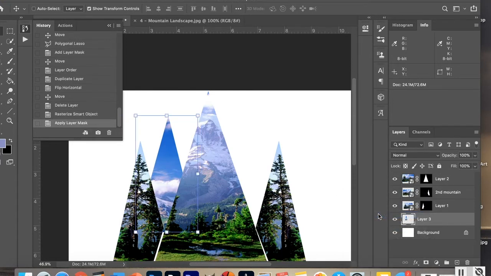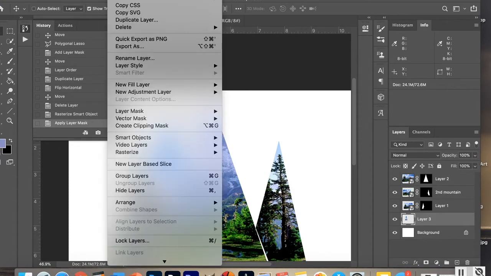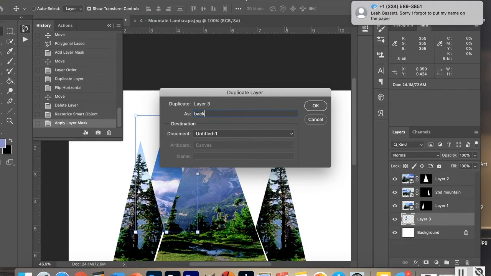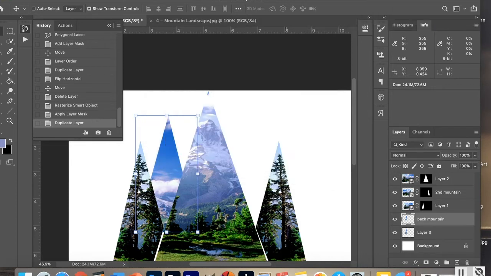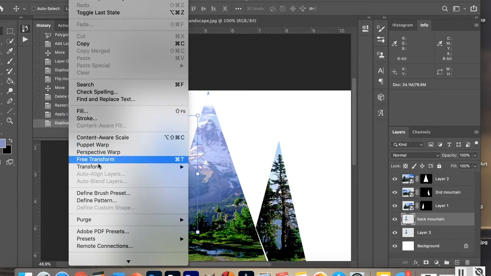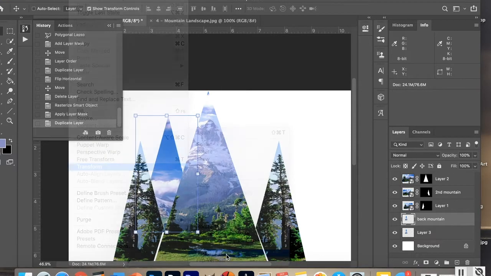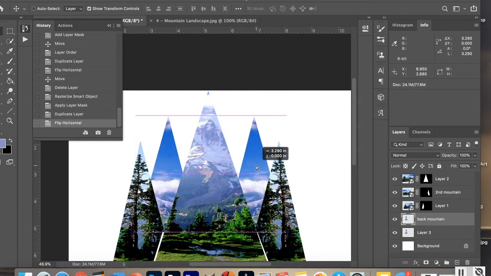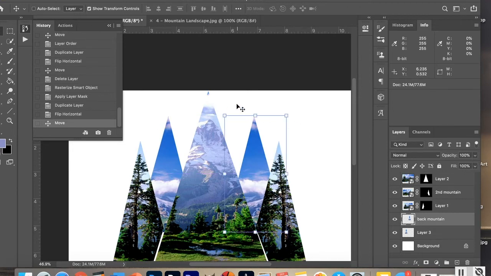All right, now we can go to Layer, Duplicate Layer, and call it back mountain. All right, and then we can go to Edit, Transform, Flip Horizontal. There we go. And then we'll just trot it right over. Now, you see, as we pull it over, it gives us that little line, so we know that we've got it in the right place.